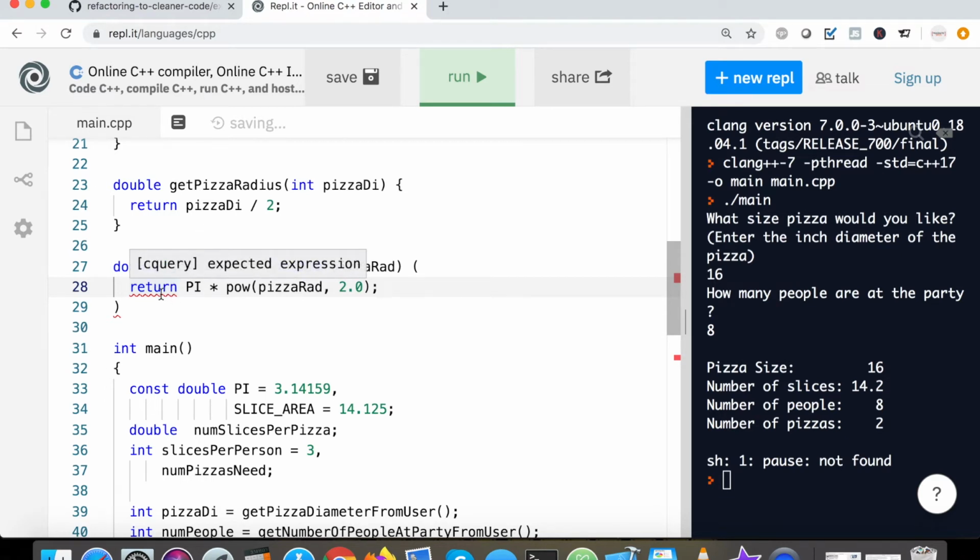And why are you yelling at me? Expected query expression. Did I spell it wrong? No. I have a parenthesis here and not a bracket. There we go.